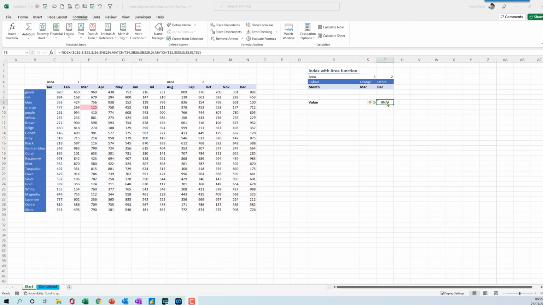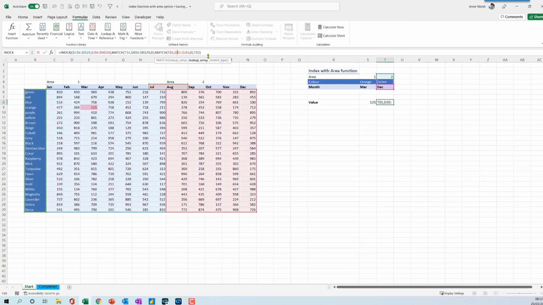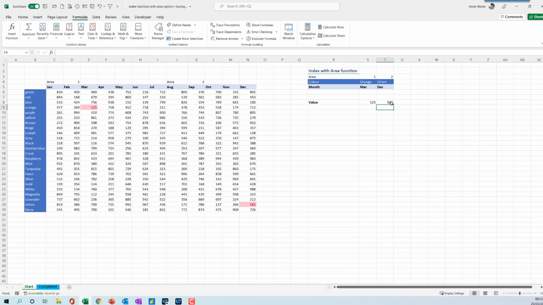So I'm going to need to go in here. The match bit up here, I'm going to have to get it to go from J5, which is up here. Just change that to J5, and then over to N5, which is over here. And that returns my 582, which is the match here. See, there's my ochre and my December.